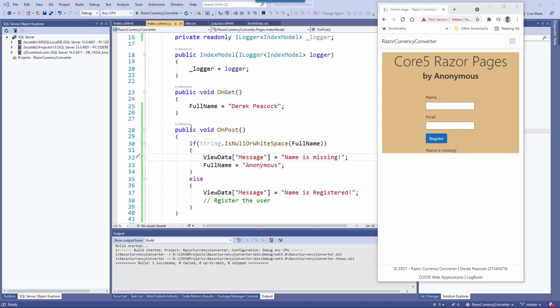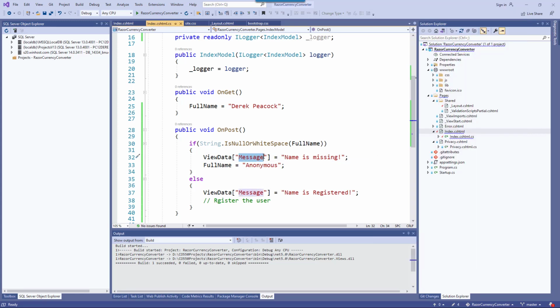And then if it's posted, when the submit button is clicked, the blue register button, it'll come here, and you could check whether the string is null or is full of white space. If it is, you can then send a message back to the view using the view data dictionary. That's just a made up name which you have to use in the other side, and then you can reset the full name. Or if it isn't, if the name has some letters in it or has some value, then you can come here and register the name.